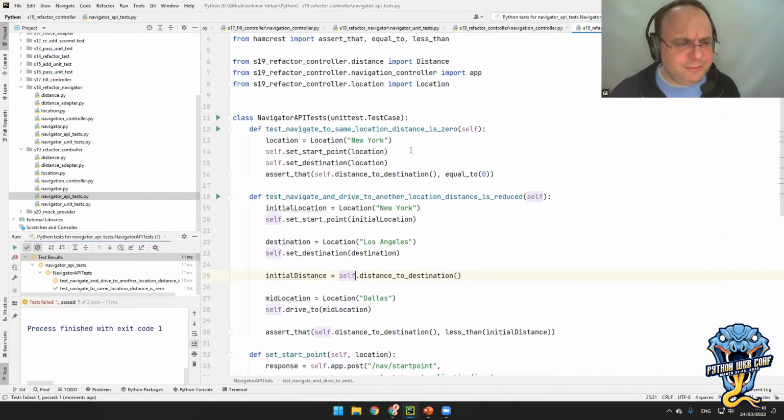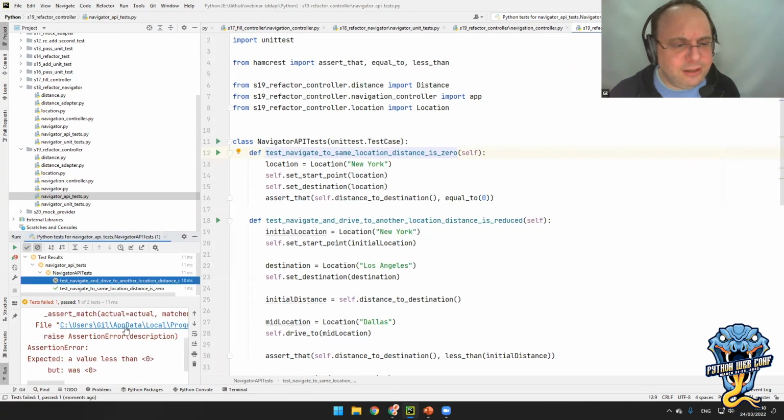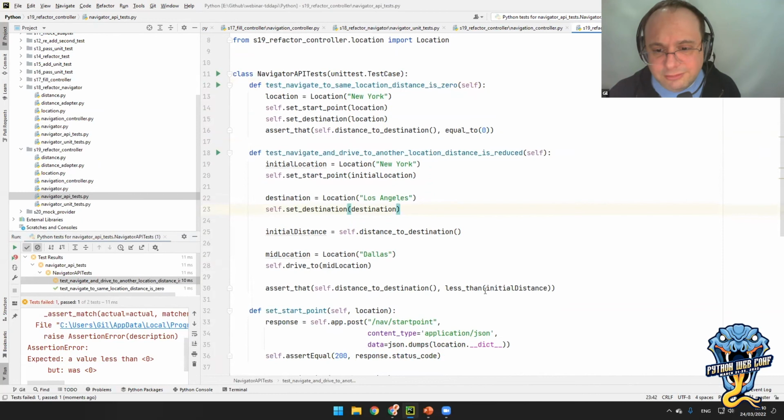Remember, we have two tests, right? But only one of them is passing. This passes, that's okay. But if we look at the second one, we'll check why is it still failing. Well, currently at this point, I'm not talking to a real service. So obviously setting the distance to destination and drive to doesn't do anything, right? So I needed, at this point, to pass these tests, mock the distance provider at the end.